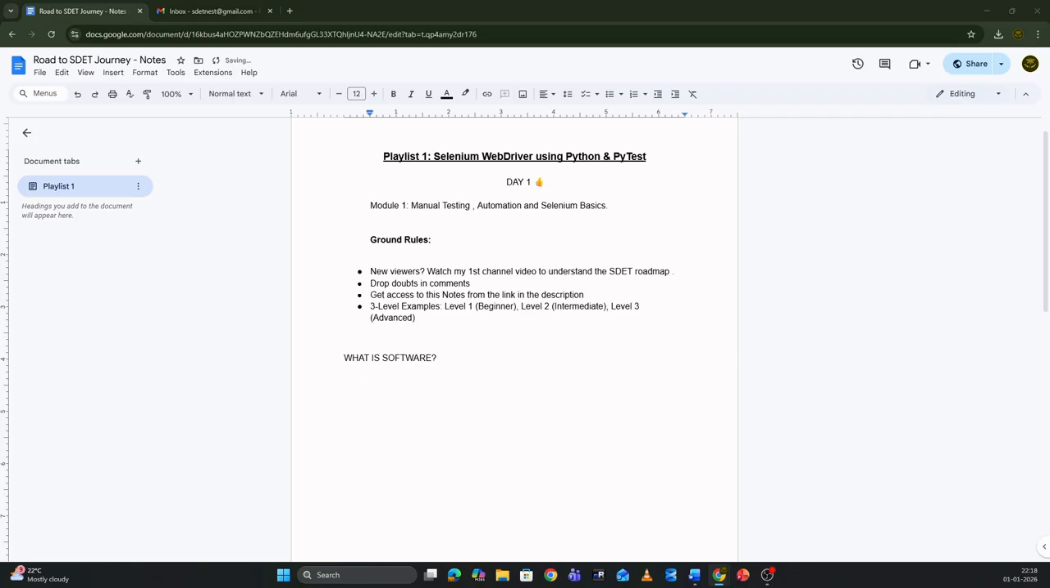What is software? First, let us understand what software at all is. Software is nothing but a set of programs or an application that performs specific tasks automatically. Software makes manual work faster and less error prone. Without software, everything would be done on paper or manually. Now, let me explain this with 3 levels so freshers can also understand it easily. First comes level 1.